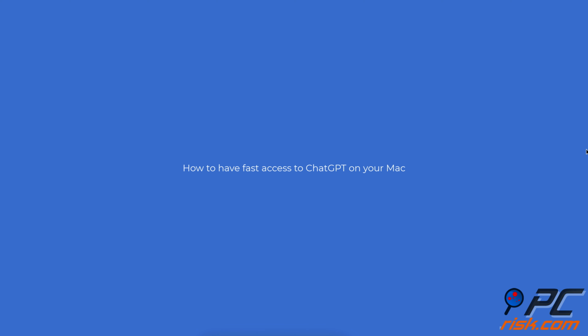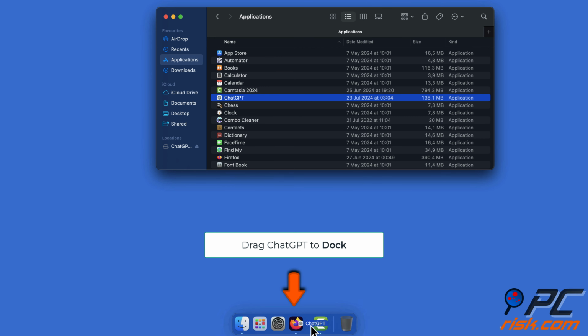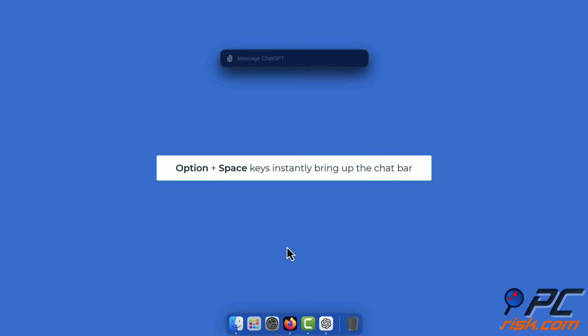How to have fast access to ChatGPT on your Mac. Just drag the app to your dock, and you'll always have it ready to click. Press the Option plus space keys on your keyboard to instantly bring up the chat bar. The app needs to be opened in the background.